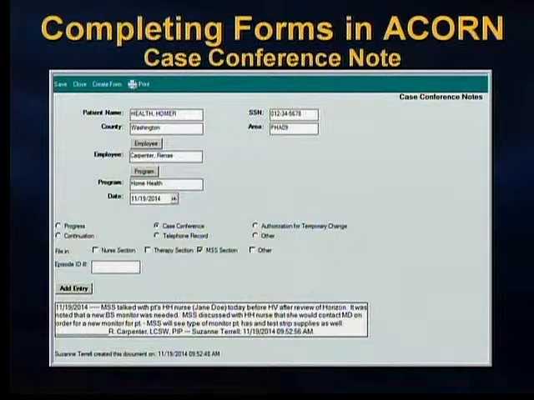The next form shows the case conference notes. This is an example of what the case conference note will look like. You'll select the MSS section as the box, and then you'll complete your case conference note just like you would complete a progress note.